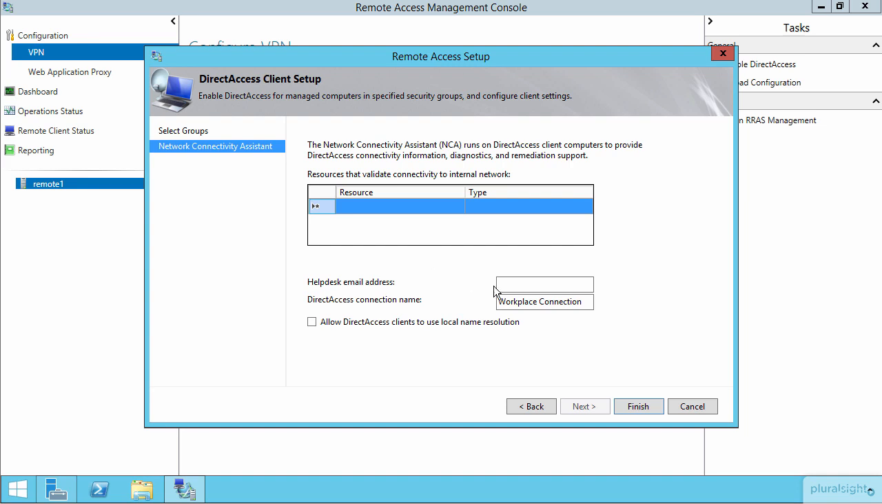But what you may want to do is configure down here a help desk email address and a Direct Access connection name that is more appropriate for your users. I have been told that there are some very useful log files that don't actually get created if you don't enter an email address here during the initial setup. So whether or not you have a help desk email address, you may just want to punch in an email address here to support the creation and transfer of those appropriate log files. So helpdesk at company.pri, for example.